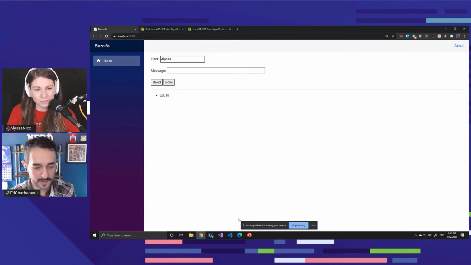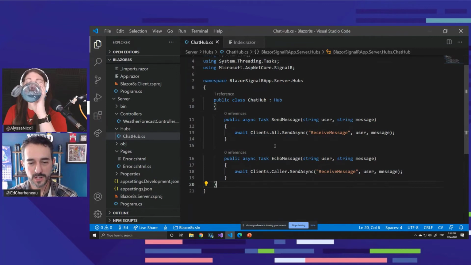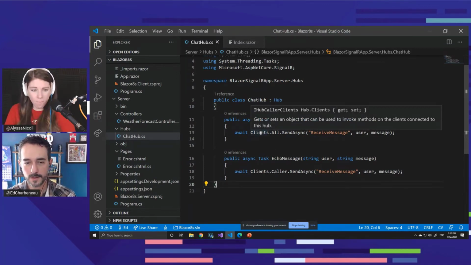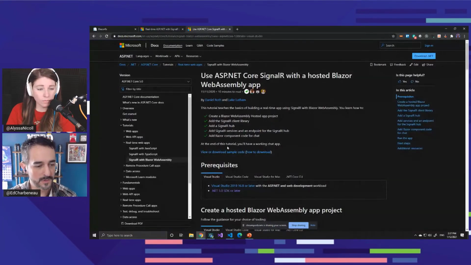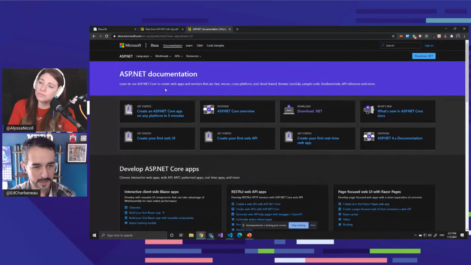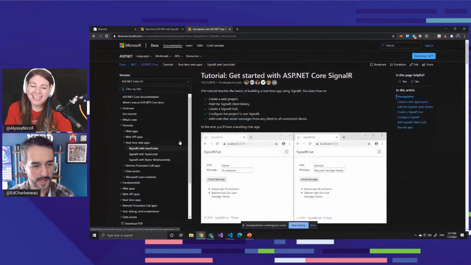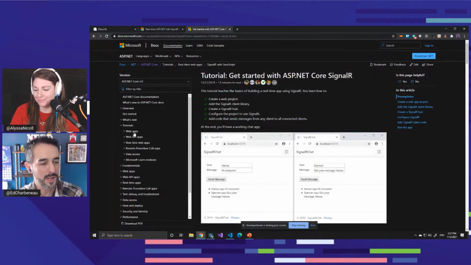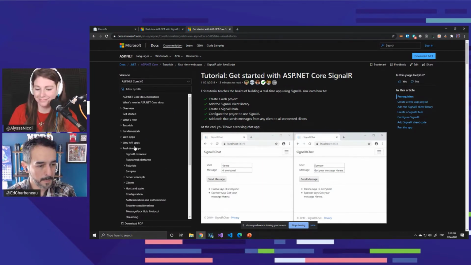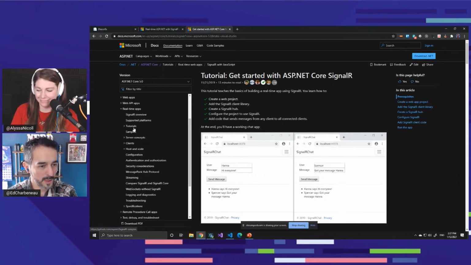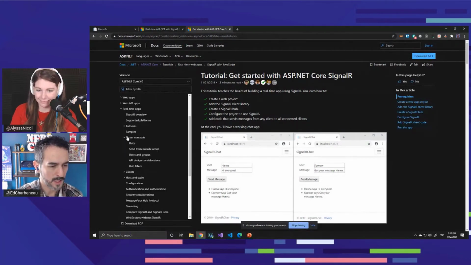Let's see. I wanted to look at the hub. So we have the chat hub, IHubClient. Let's see. So what I need to find here is the SignalR. I don't want the tutorial. I want the actual real-time web app. This is all under tutorial. There we go. SignalR overview, samples, server clients. No, server concepts, hubs.